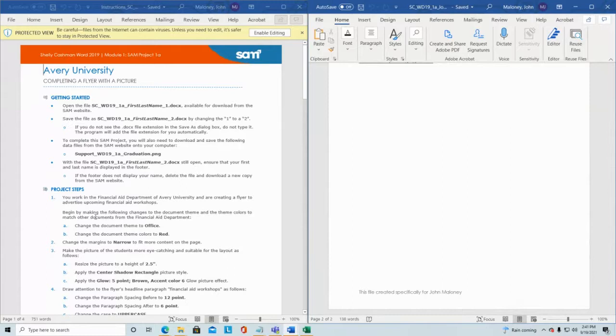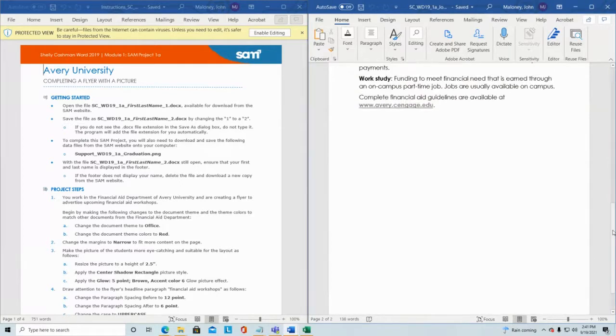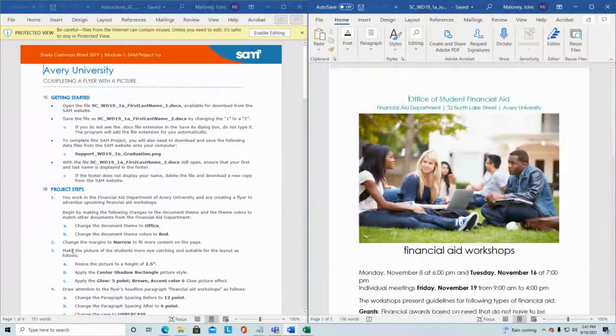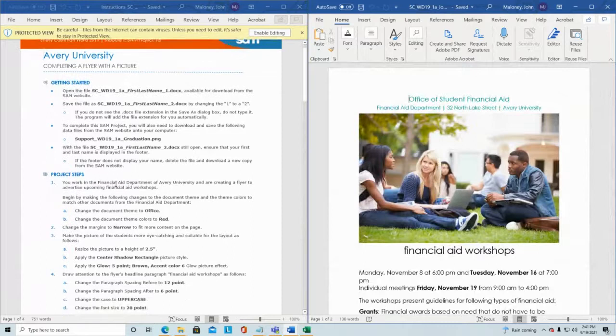So it has that. But now project steps. So I'm going to go up here to the top. All right. So the first step says you work in the financial aid department of Avery University, and you're creating a flyer to advertise upcoming financial aid workshops. Some of you guys may have been to a financial aid workshop. They're very, very worthwhile, right?